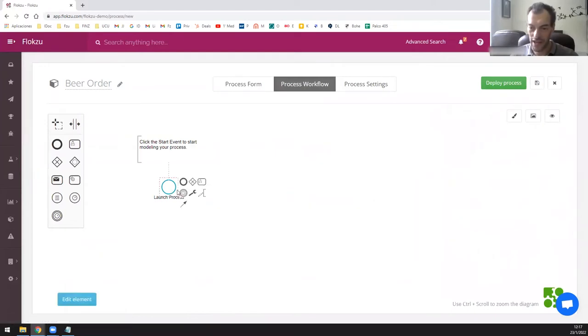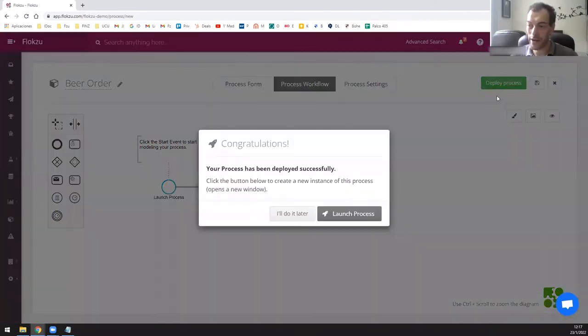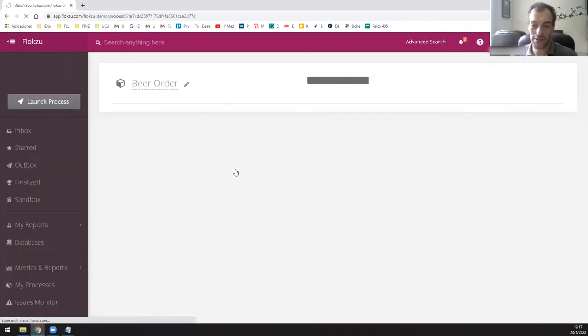So I will just end this process just to show you very quickly. Please watch the other videos to see all the logic for the process modeling and the BPM notation. I will keep it simple because in this video, I want to focus on databases and integration with other systems. So now I will click the green button that makes the magic. When I click it, this process is ready to be used.